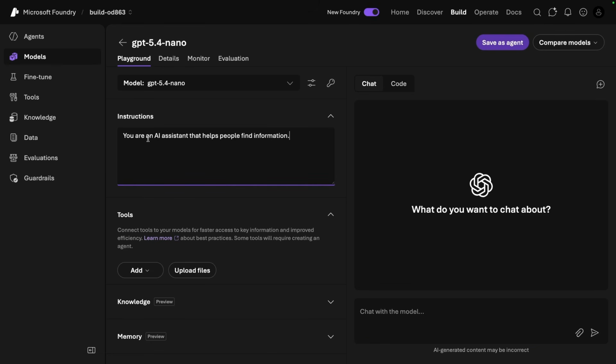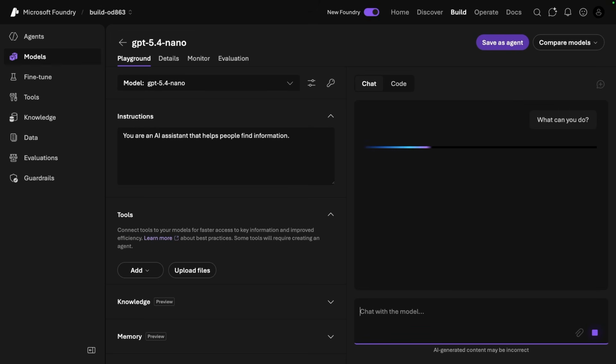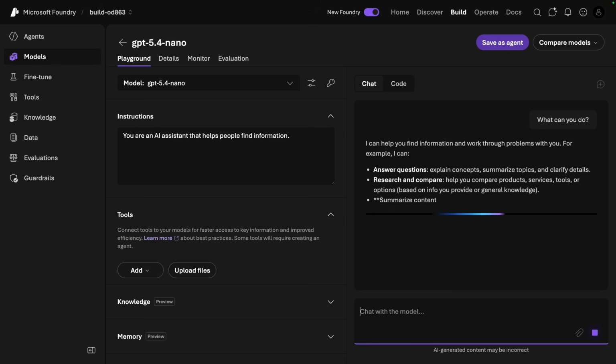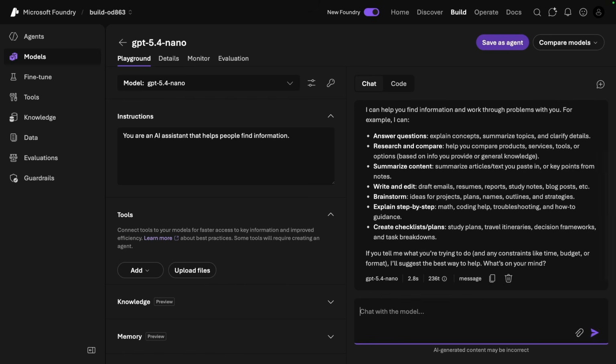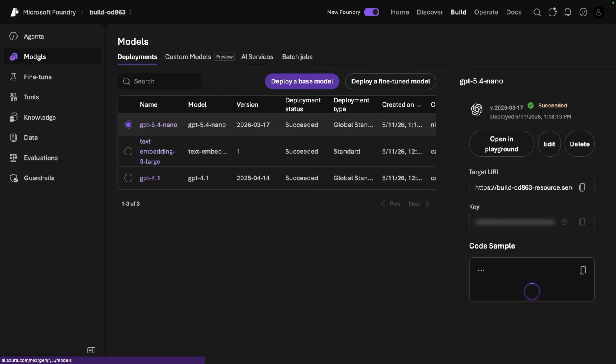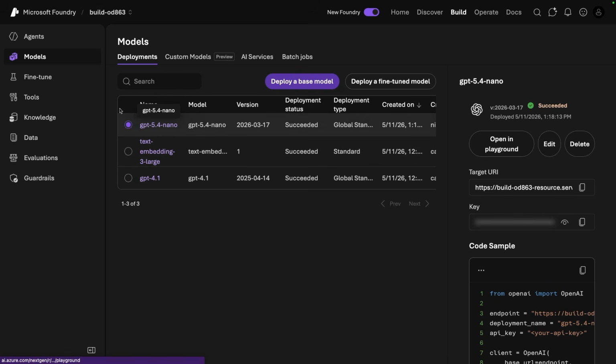You'll see that the criteria is just that you're an assistant. And I can say, what can you do, right? So this one is the model playground, not the agent playground. But what this means is that if I now look at the deployed models in my project, I now have GPT-5.4 nano.